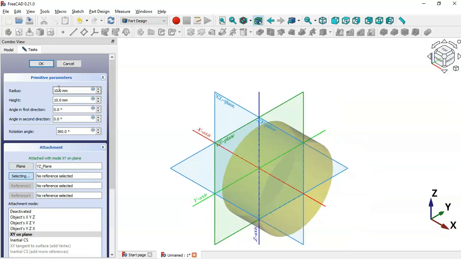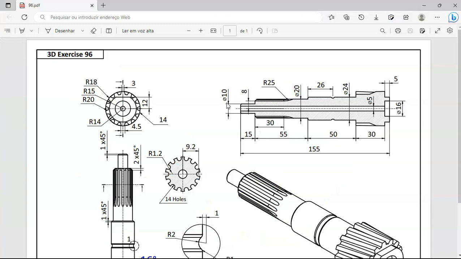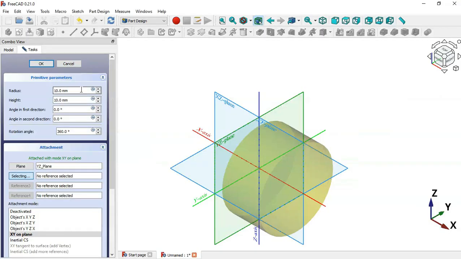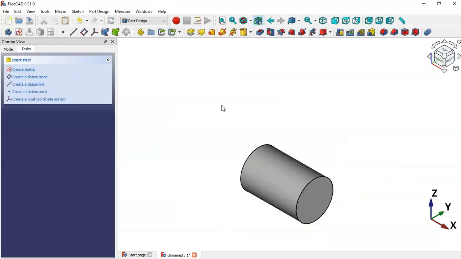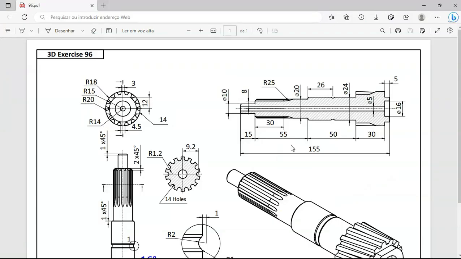Okay, and now we can change the radius and the height of the cylinder. So let's go to the drawing page, and as you can see here we have a diameter of 10 for the cylinder and a height of 15. So what you do here, we change here to 5 and here to 15, and then click OK. Okay, now we have this cylinder, and the next thing to do is to create this part here.